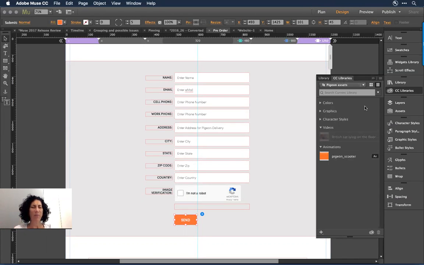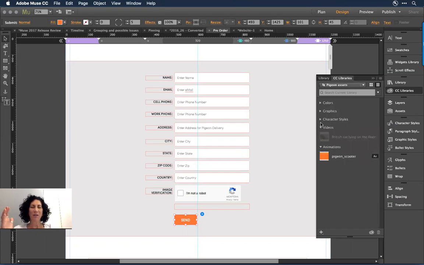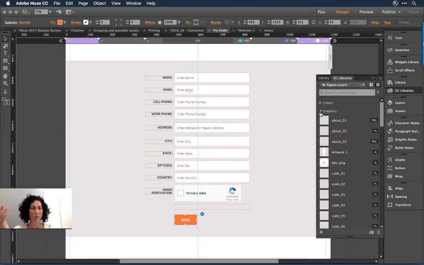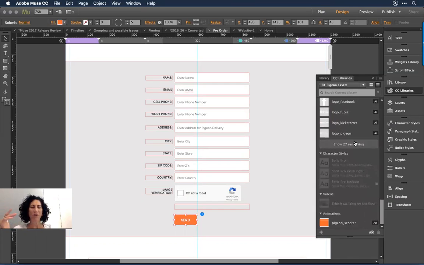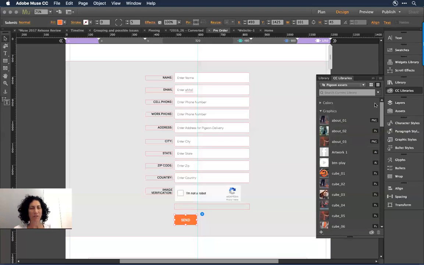So here I have a library, and let's say I wanted to share it with someone else. If I go to the menu here on the right, you'll notice I have the ability to collaborate or share a link. Sharing a link says, look, I've got a number of assets here. I want to share them with you. And I want to make sure that you can have them, but that you can't wreck them. So you cannot make changes to them.